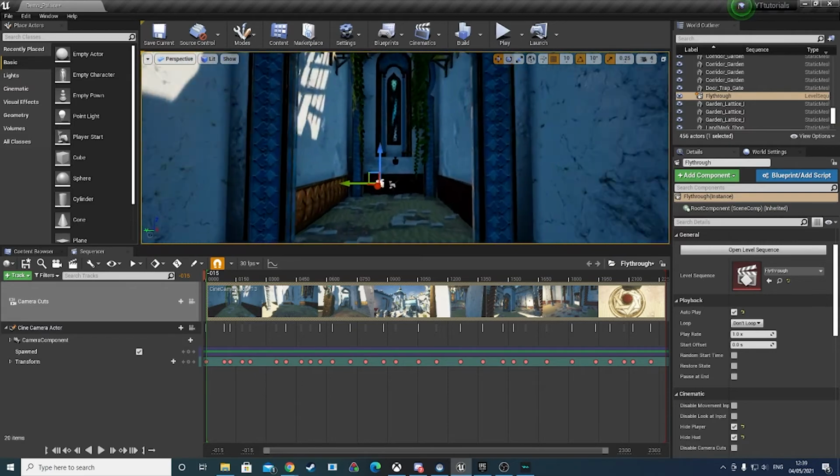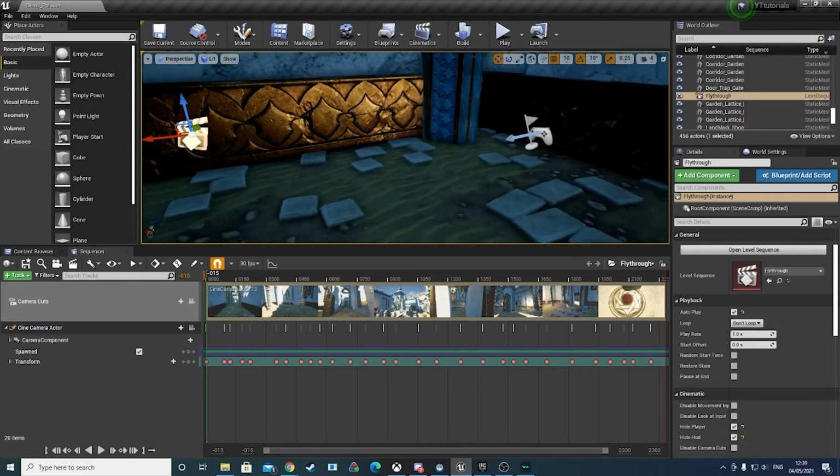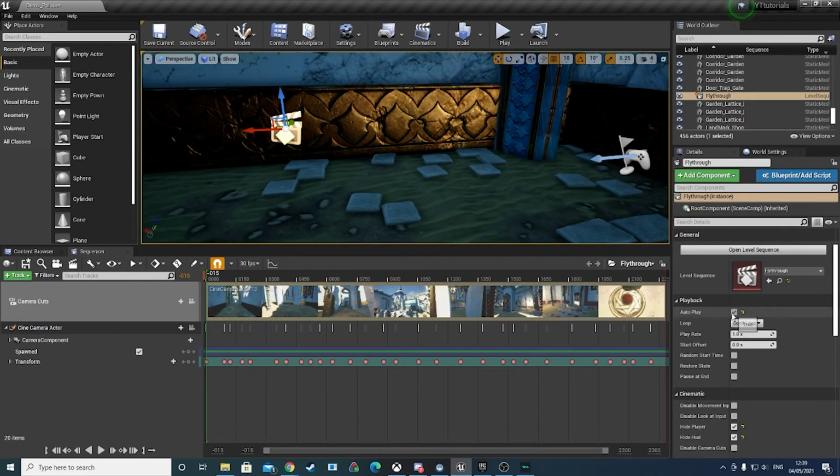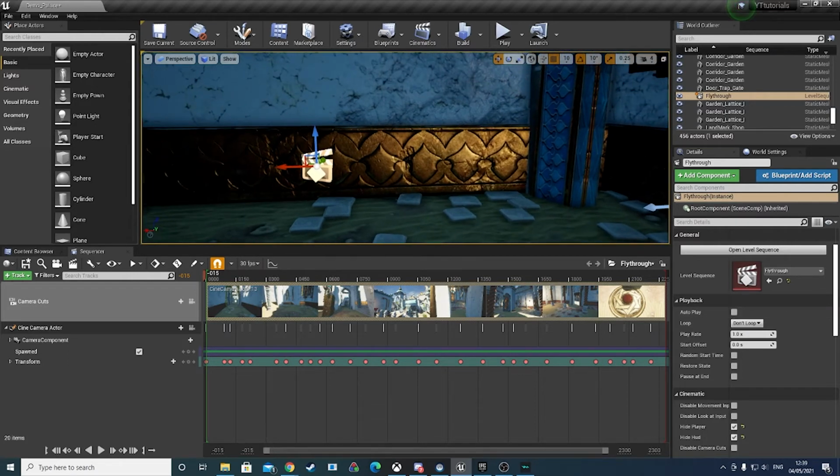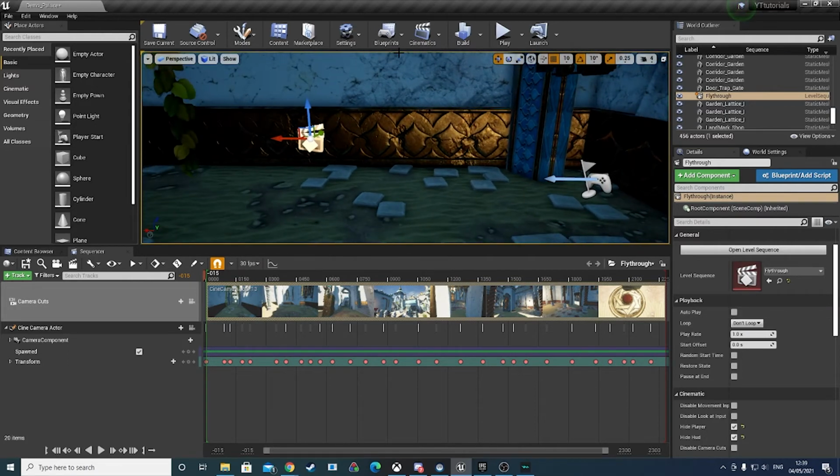Now, to actually trigger this via a button press rather than being autoplay, let's do that. So I'm going to turn autoplay off. And I am going to now go up to the level blueprint. So I'm going to click here where it says blueprints. Now, before you do this though, make sure you have this clapperboard selected.